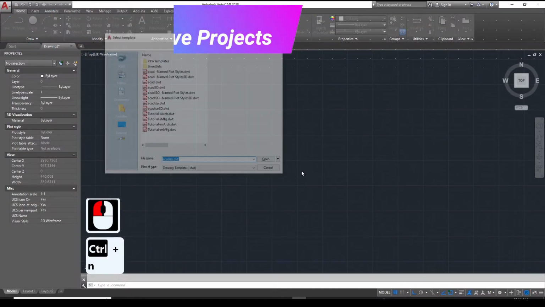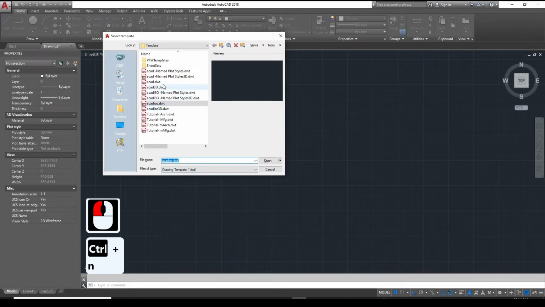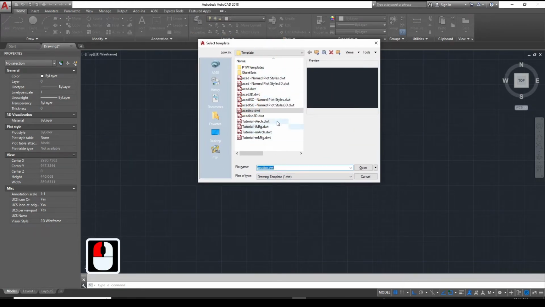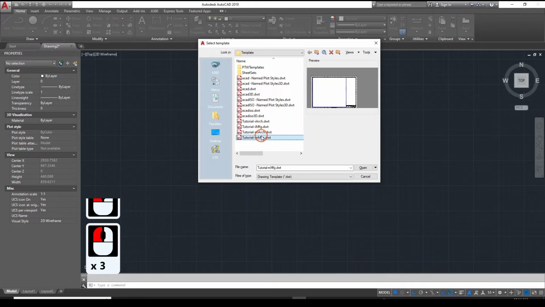Control-N or Control-Shift-N to create or save projects. Choose your drawing template here. These templates already come with title blocks and settings for various disciplines, such as architecture and engineering. Feel free to explore and see each of them. But in our case, we will be using AutoCAD.